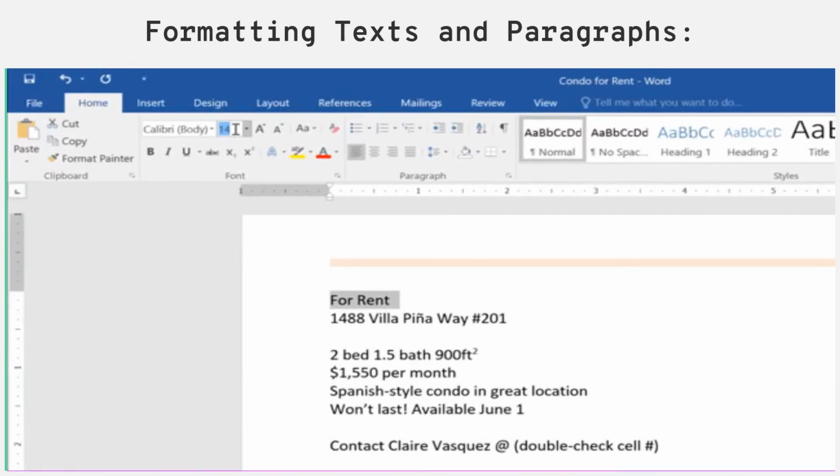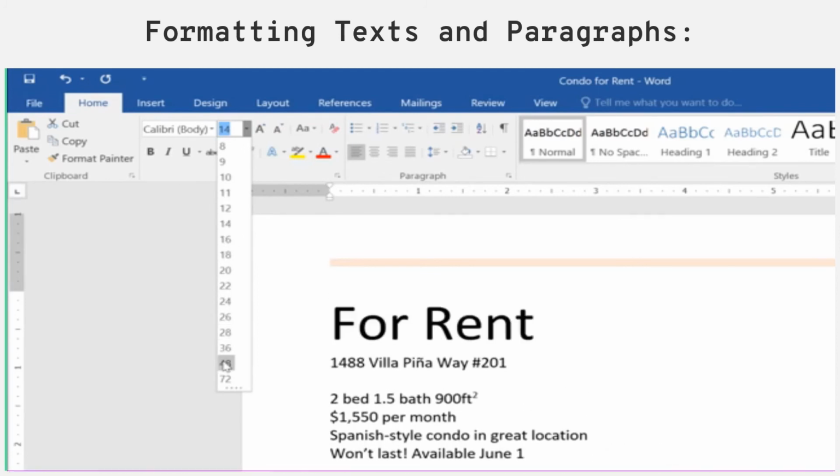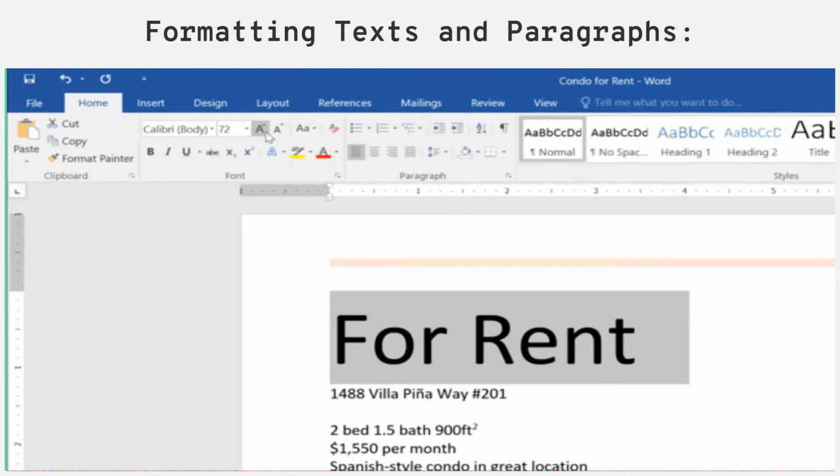You can enter the exact font size you want or click the drop-down arrow to select one. You'll see a preview of the results as you go down the list. I think 48 looks good. Maybe we could go a little bigger though. Shrink and Grow are two other options for quickly changing the size of your text. All you have to do is click the command and perfect.